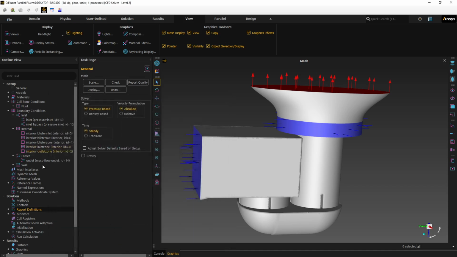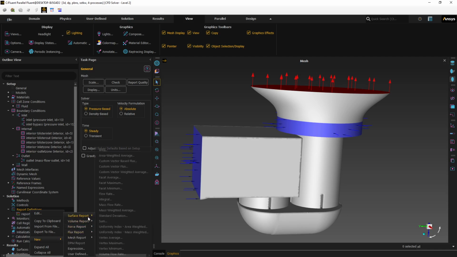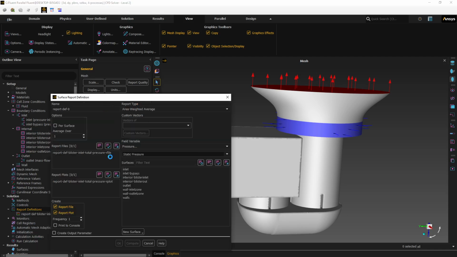Okay, and we want another report on the area weighted total pressure of blister outlet total pressure, and that's interior blister out. Okay.